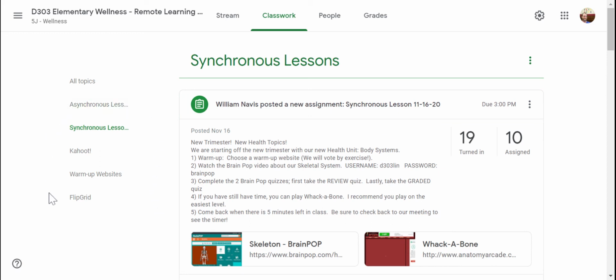How you organize your topics is entirely up to you. I've chosen to organize it by asynchronous lessons and synchronous lessons, because then again, I just have to tell the students what type of day it is, and then that's the topic they need to go to. But you might choose to organize it by units, health units, throwing units, whatever it might be. It's completely up to you how you want to organize it. But I do recommend that you organize it somehow by topics, just for your own sanity, but then also to help your students with navigating.